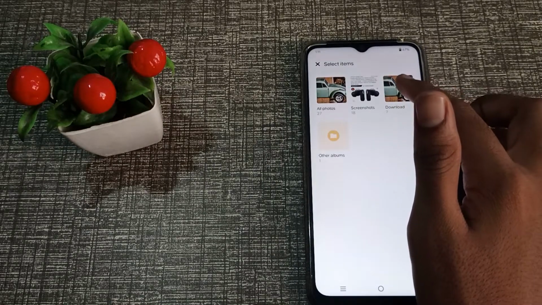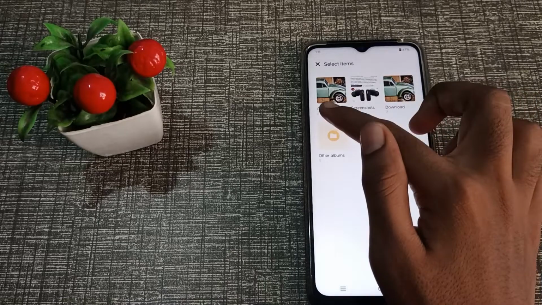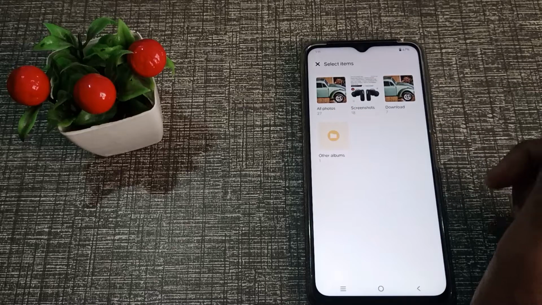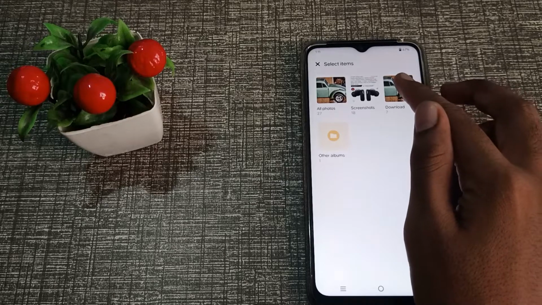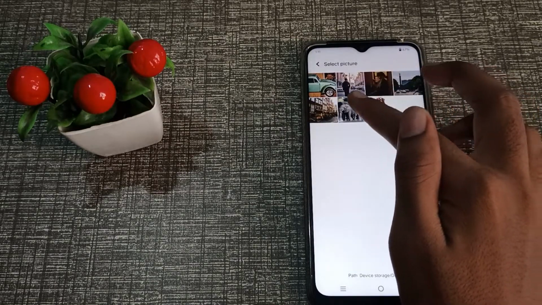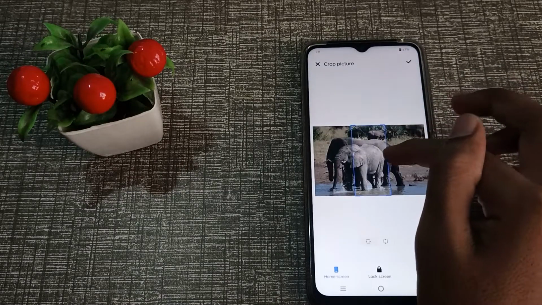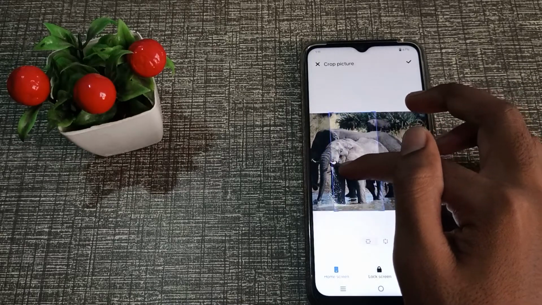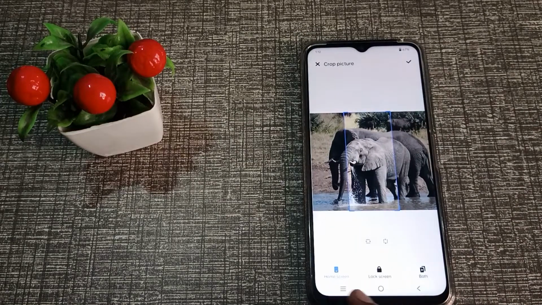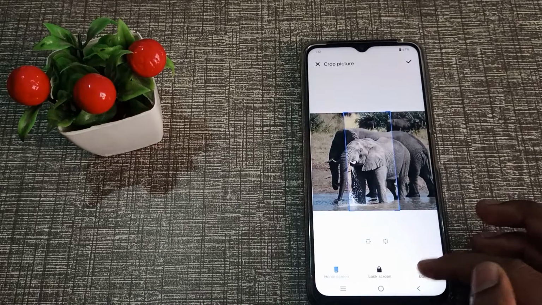So I have this downloaded wallpaper, and all photos, so you can go and change your wallpaper from your phone photos. I will click on this download, so we will change it to an elephant. And you can set it from here, crop it. Then you can see lock screen, home screen, set as both. So it's your choice, I will click on both.